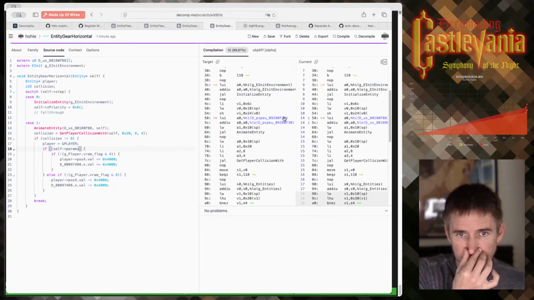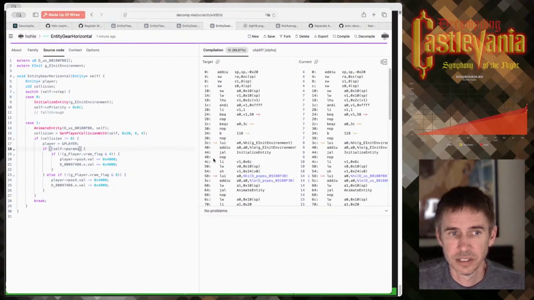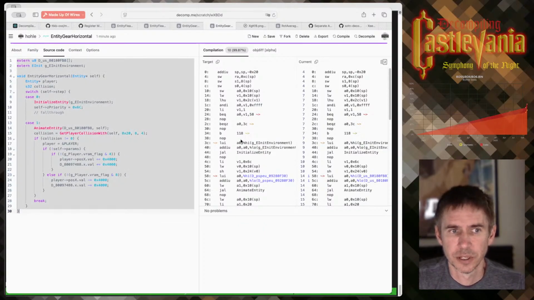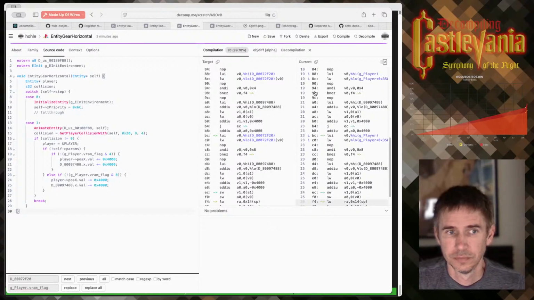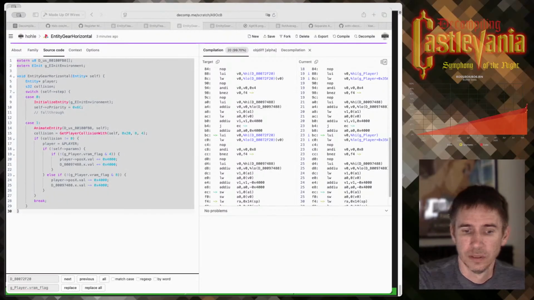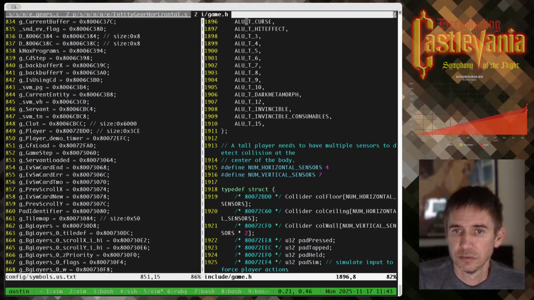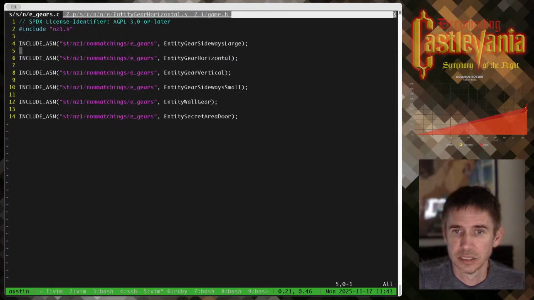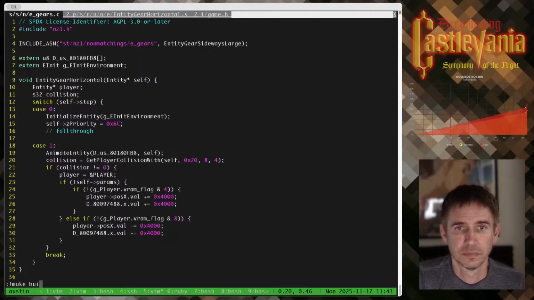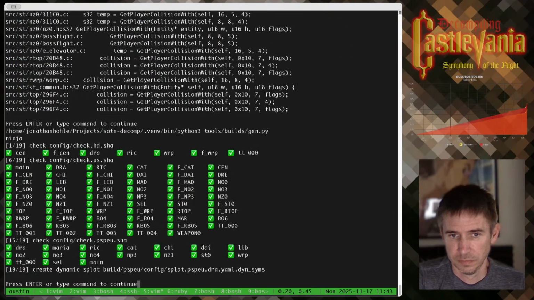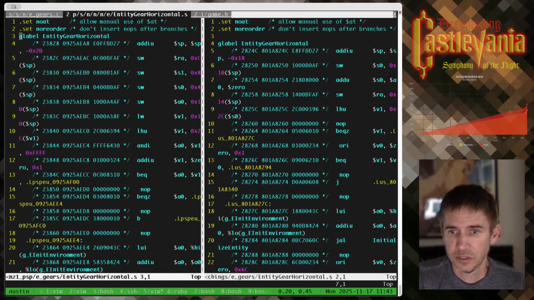So the only thing that is different then, and this should work fine on the PlayStation, I'm not too concerned about it, is the global for the animation. Yeah, that works there. And we'll go back and confirm that that's the case. So this was horizontal. Yep, that worked fine. So let's do vertical next.